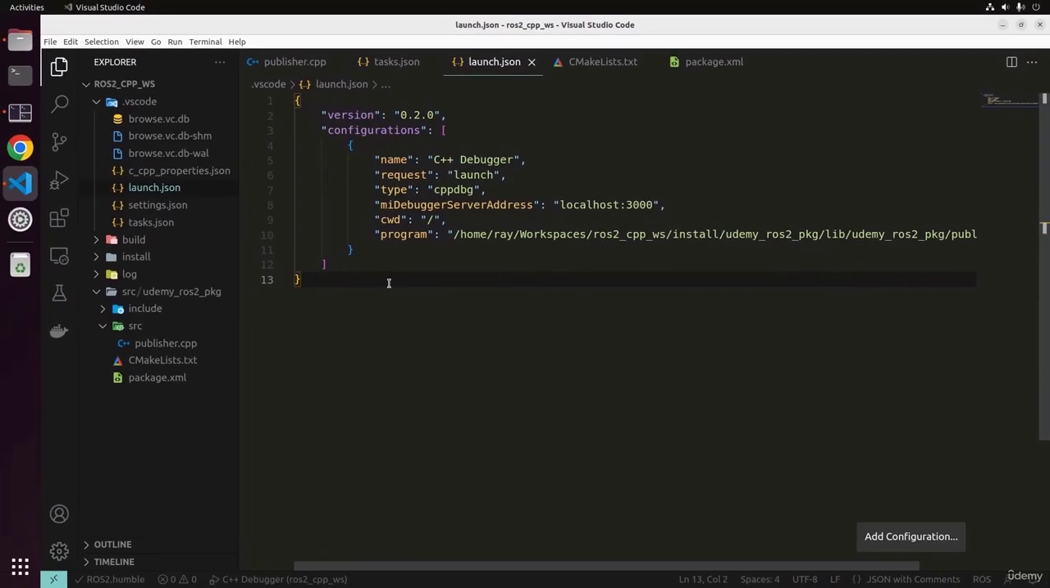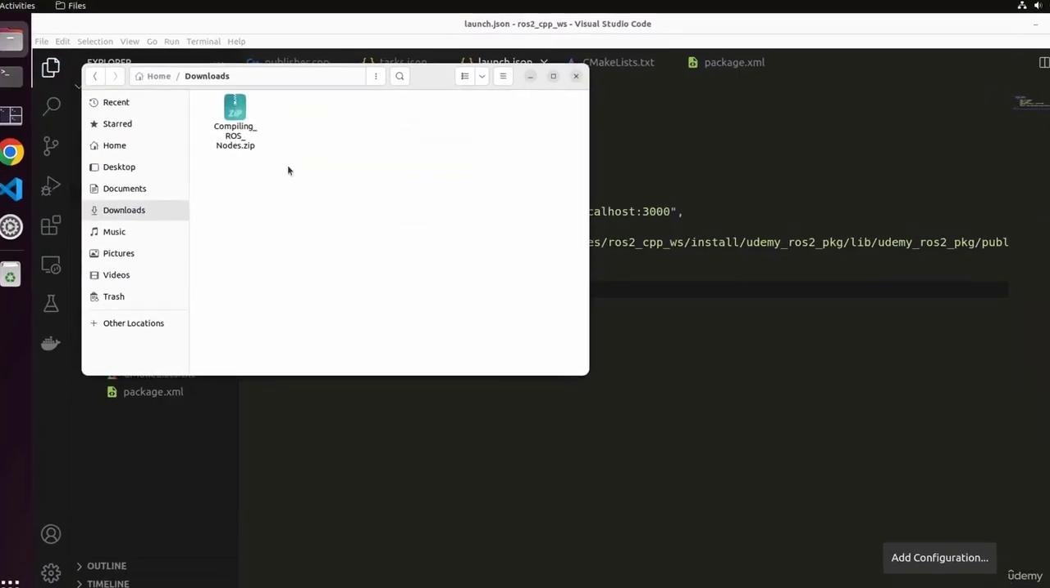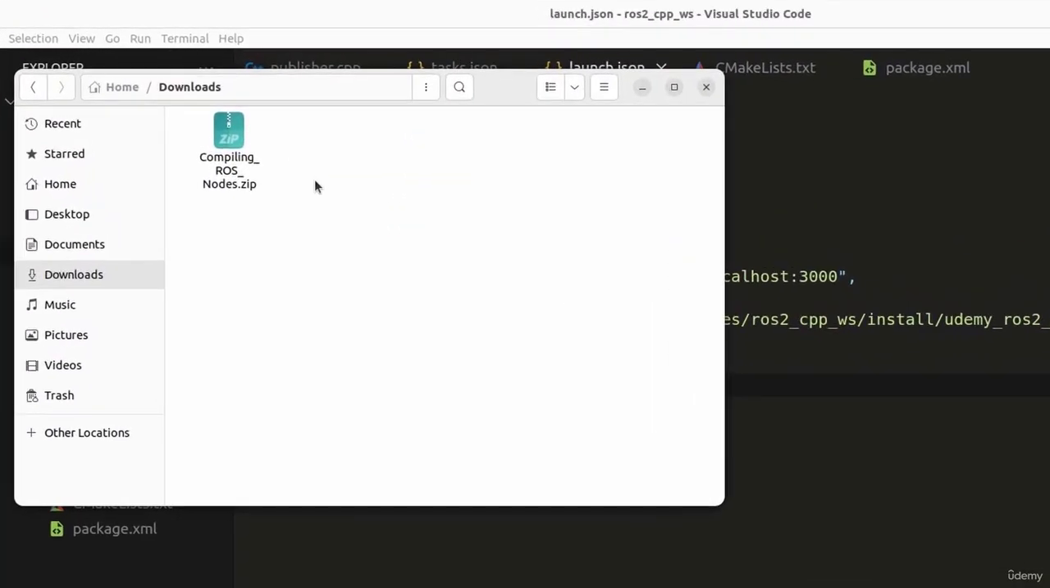The last thing I want to mention is that all the lectures in this section will have downloadable content, which in most cases will be a zipped folder with the entire package solution code for the current lecture. So if you ever run into any problems in this section, you can always download the zip file. For example, I've gone ahead and downloaded the zip file meant for this lecture, compiling rosnodes.zip.